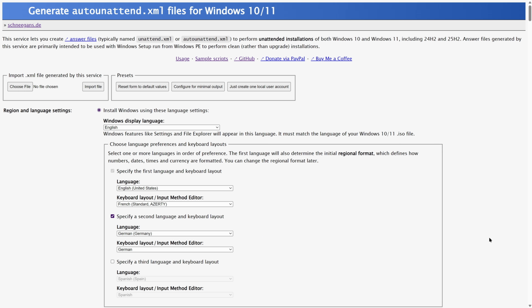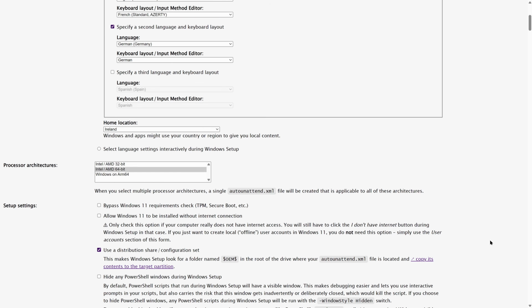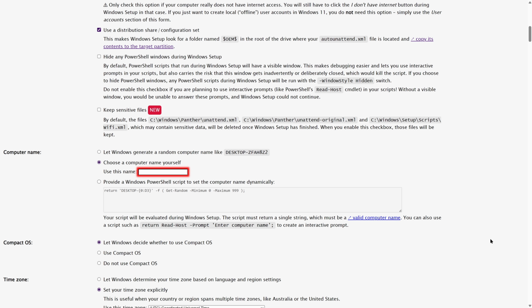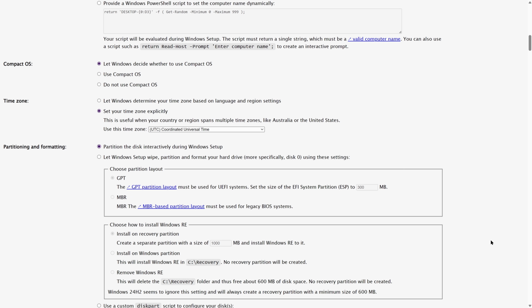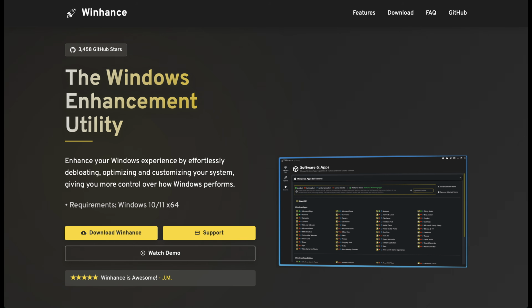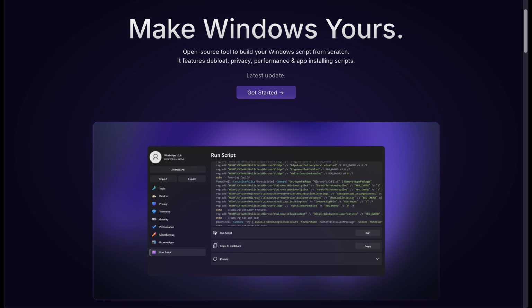So here's how we'll do it. We'll use a site called Schneegen's Auto Unattended Generator. It lets you pre-configure everything before you even install Windows. You won't have to install separate third-party tools to debloat or tweak Windows further.